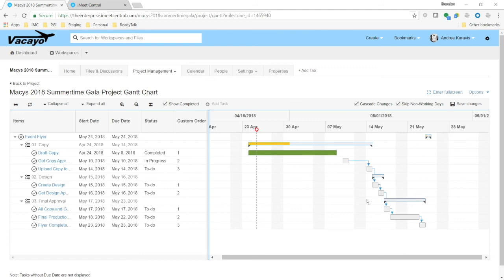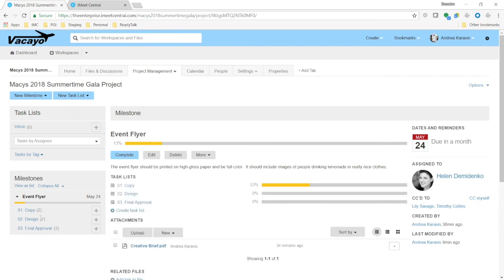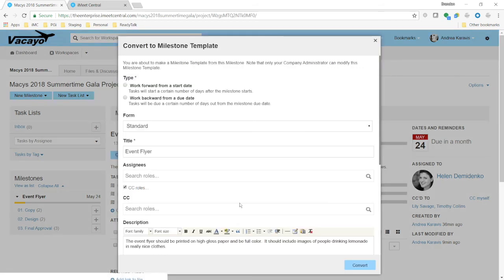Okay, last thing here, it was mentioned in the agenda, so I will cover it. Templating. If you do a project and you create your milestone, your task list, your tasks, and you're like, this is the bomb, I want to use this every time I have an event flyer, you can convert milestones into templates by clicking the More drop-down and clicking on Convert to Milestone Template.